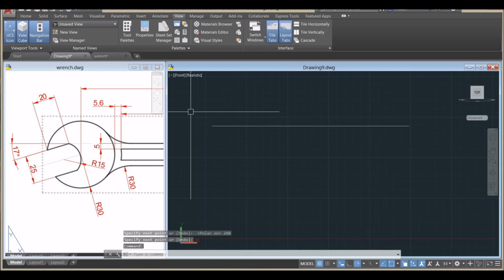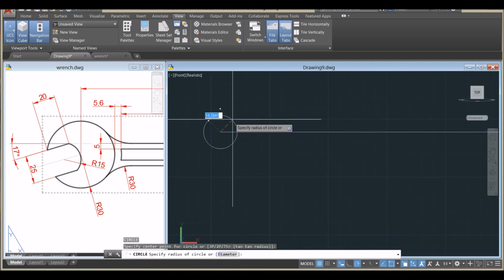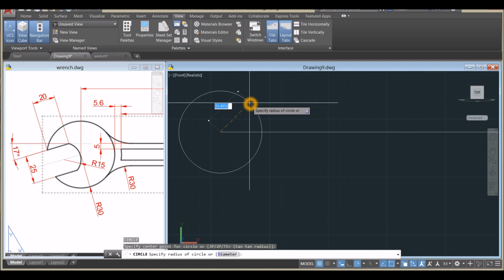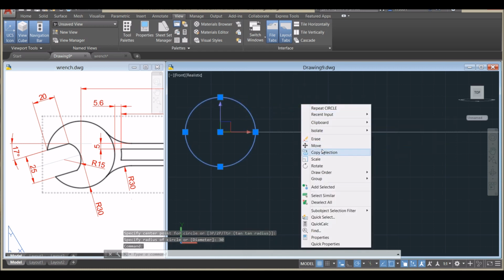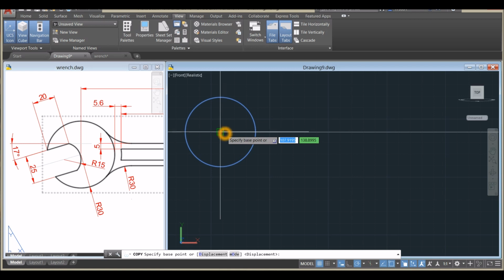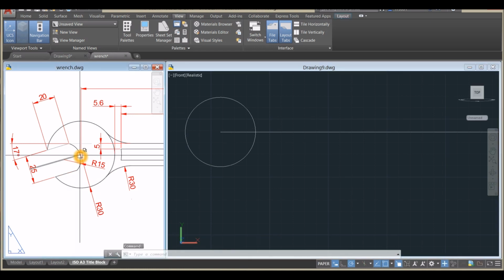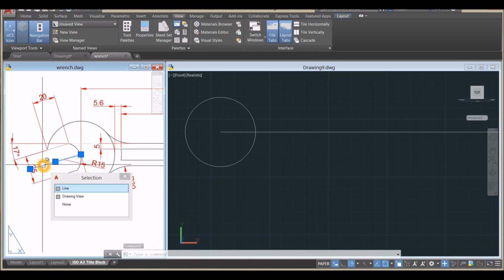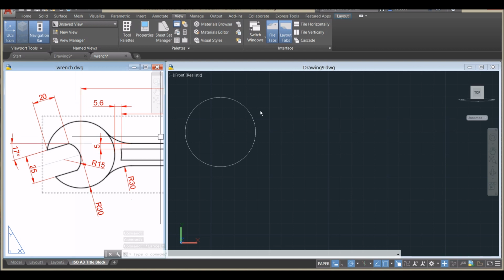So I'm going to work first from this end. I'm going to create a circle. So C for circle. Click this endpoint as the center of your circle and enter 30 for radius. I'm just going to copy this one from endpoint to endpoint. I'm going to use that circle later. And I'm going to draw a line from this point to this point here. And the angle for that is 17 degrees below the x-axis from the second quadrant.